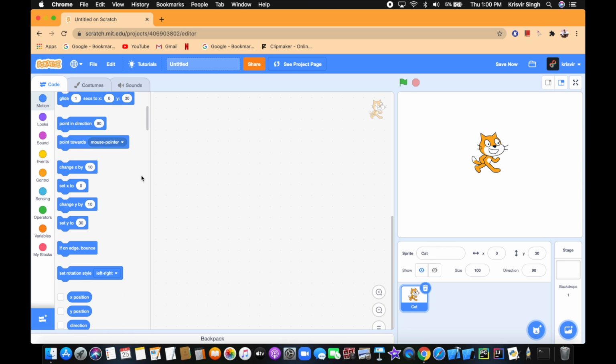Change X is where you change its X position. Set X to basically means to make your sprite's X position whatever you want. And the same goes for the Y.